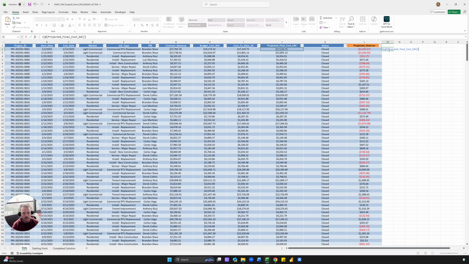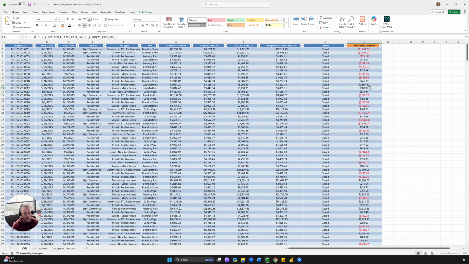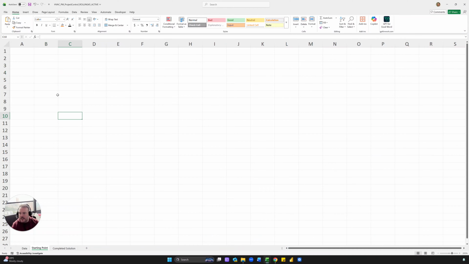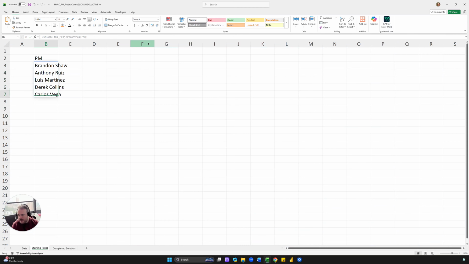So equals projected final minus budget. And you can see we get the same numbers here. And so I'm just going to delete this. We don't need it. But to do this KPI, what we need is a unique list of the project manager. So equals UNIQUE, and then here, we don't want duplicates. Enter, and you have that here. We're not going to sort these yet because I'm going to sort at the end of the video based on the values, largest to smallest.